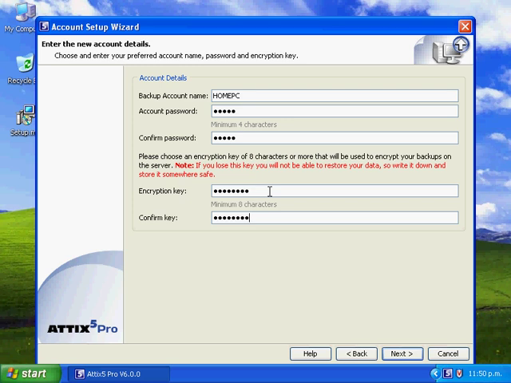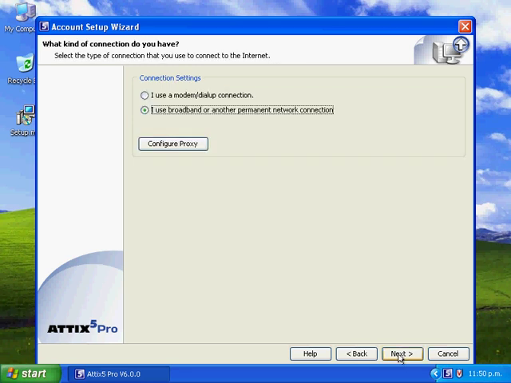So if the encryption key is ever lost from your computer, for example if your computer fails and it's replaced, then you'll need to re-enter your original encryption key in order to restore your data. So please keep your encryption key safe. Well, that said, we'll click next.